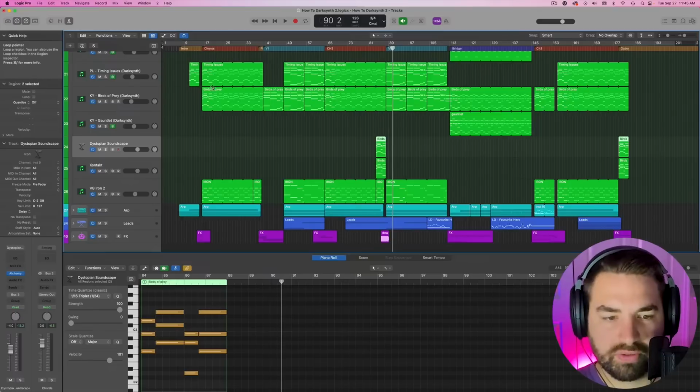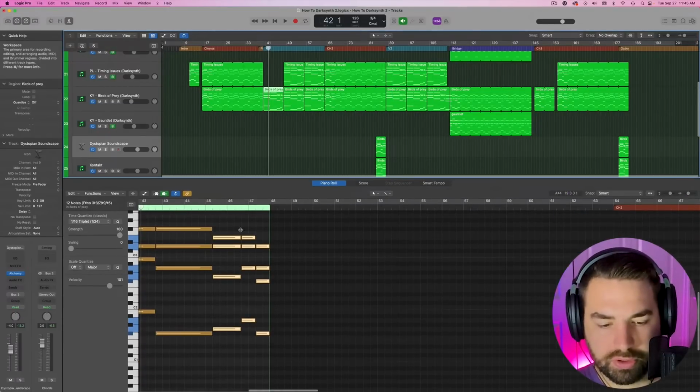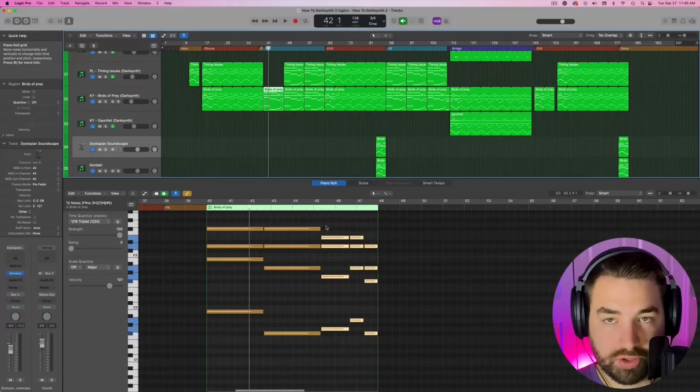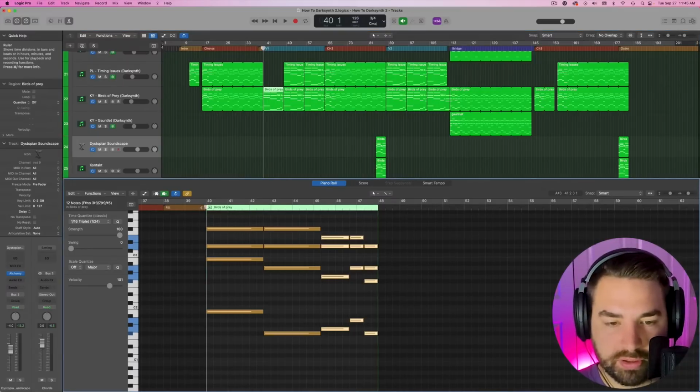And so I've got faster changing chords in the choruses, then in the verses, the chords are much longer and don't change as quickly. So that's, again, just to help with the pacing, to help the choruses feel like they have more energy than the verses.